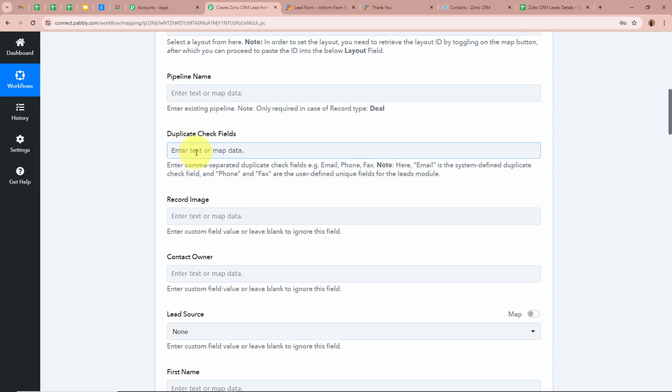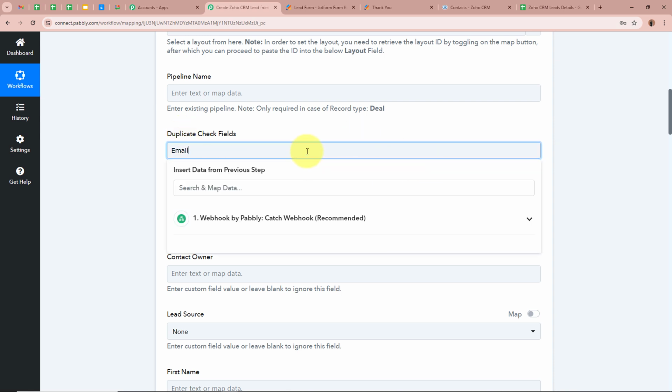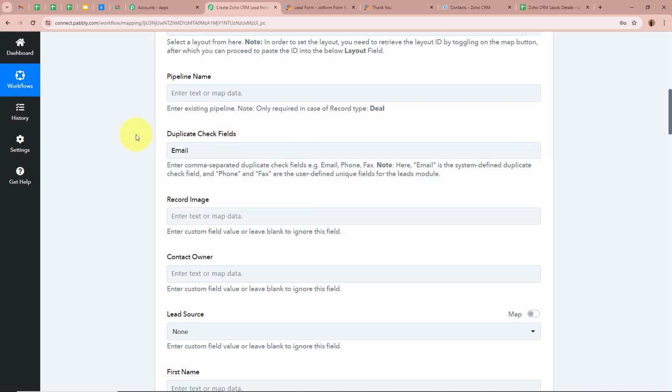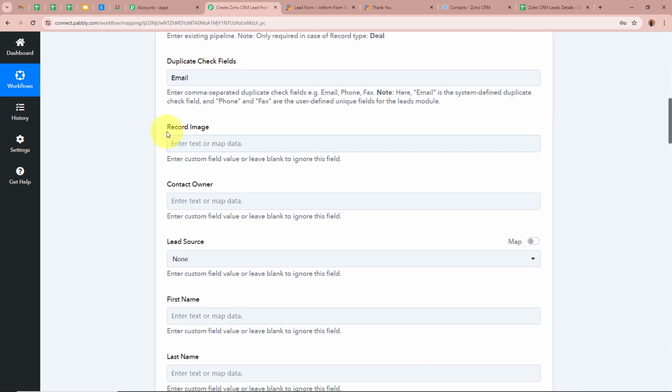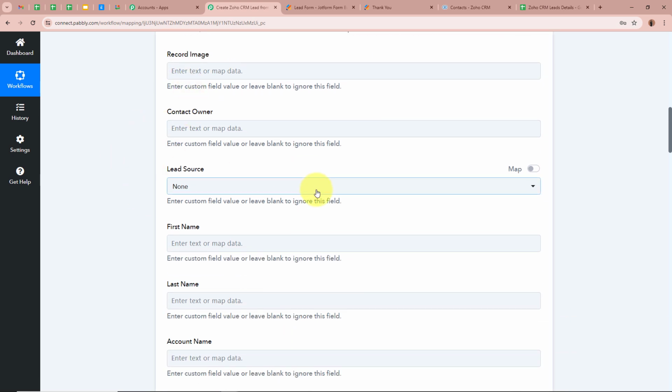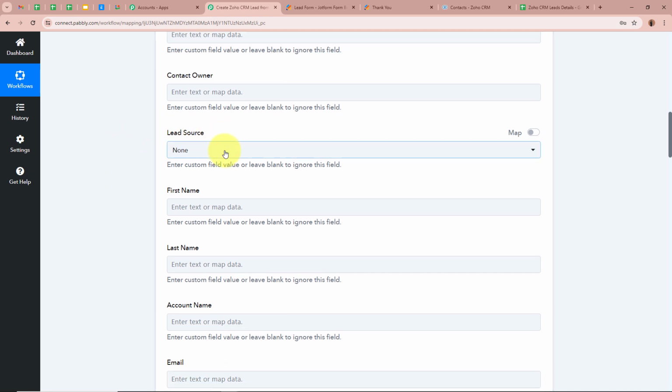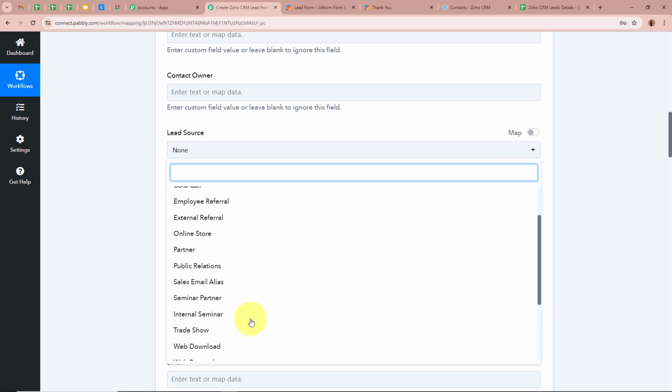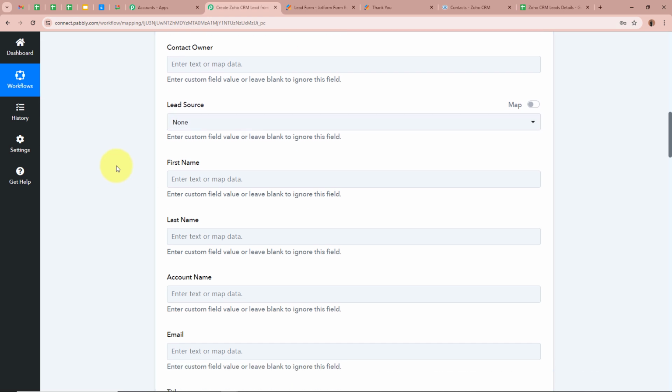So for the duplicate field, I'm going to select email, so that whenever a new contact is going to be created, and if the contact already exists in my Zoho CRM account, it is going to check with the help of the email of the contact whether the email is unique or not. Next, it is asking for the record image and contact owner. I don't have these fields, so I'm going to skip the part. It is asking for the lead source. If you have the lead source, you can select it from here. I'm going to select none.